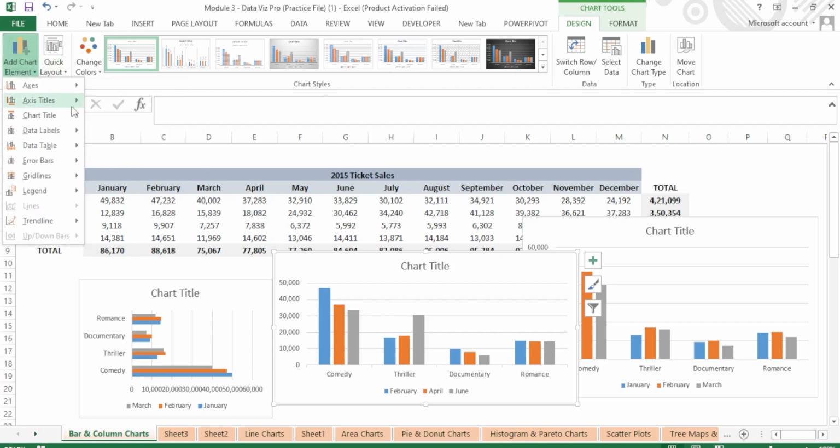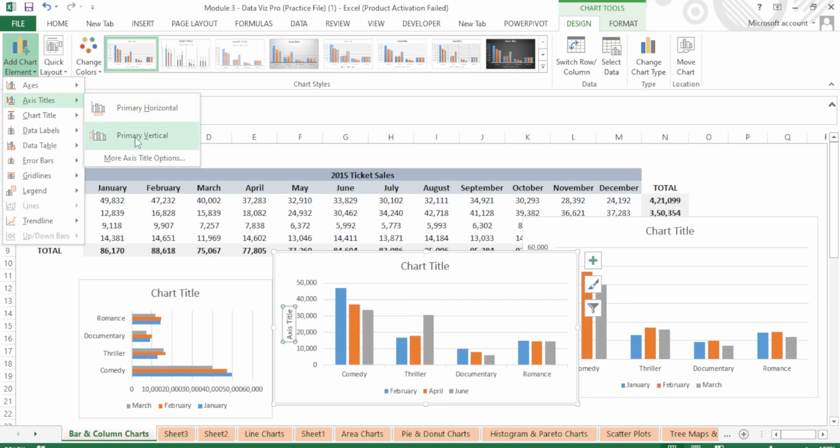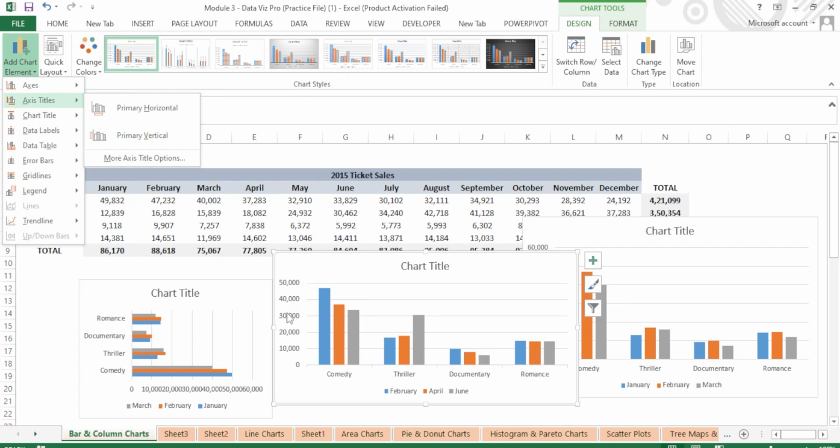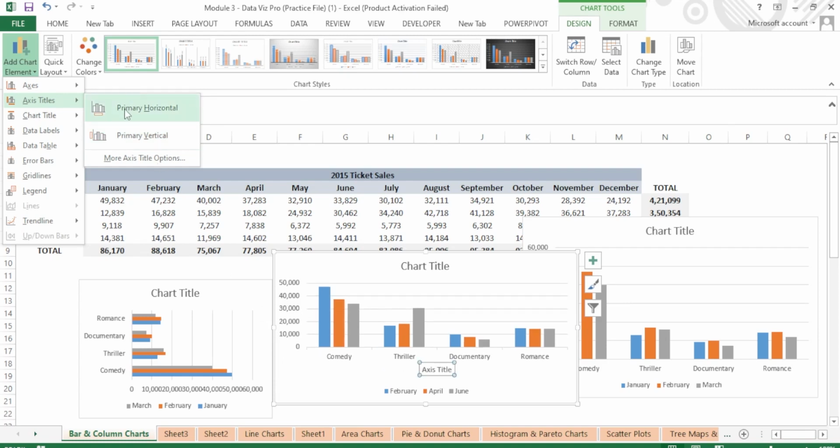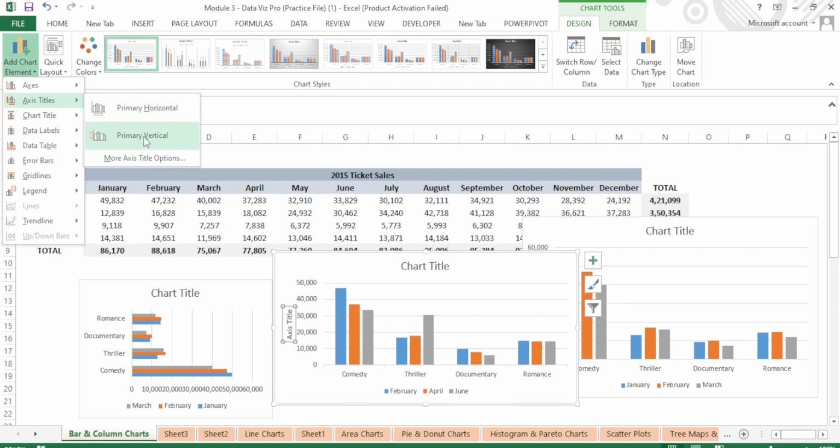Now there is a title option. You want the primary horizontal or primary vertical. It means when I click on this, you can choose the axis title on the horizontal or the vertical. So this is for the axis title, for the y-axis or the x-axis.